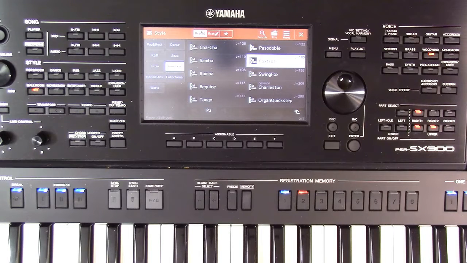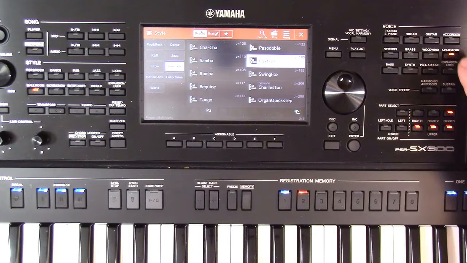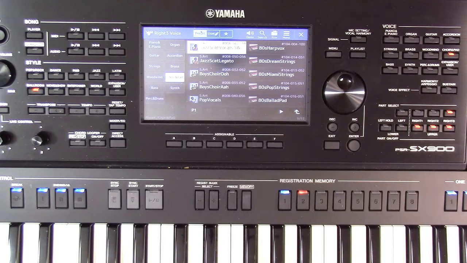For treble voices, I will keep big band sax for right 1, big band trumpet for right 2, and then assign jazz scat vocals from the choir and pad category to right 3. I'll also verify that all 3 treble voices are currently active. I'm now layering 3 voices together.